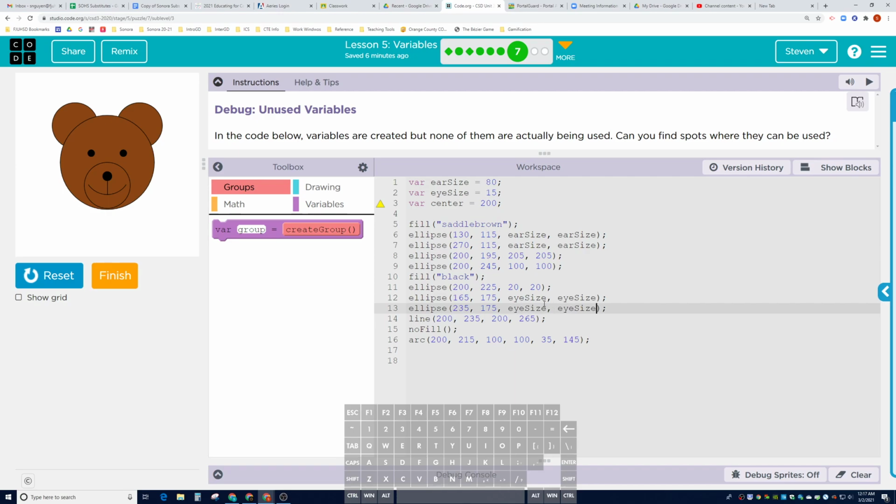So now that I have eye size, I could double the size of the eyes to 30, and now the eyes of the bear are bigger, right? So that's again very useful. The last thing is the center. The center of the bear is at 200. So anywhere the center is 200, I can replace it with center. So I can always change the center of the bear.